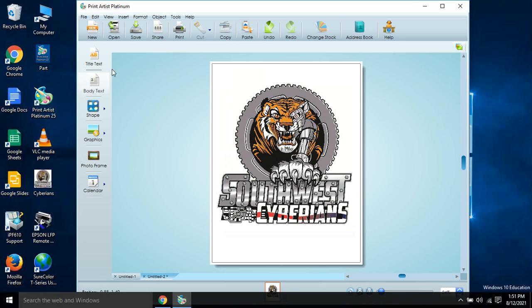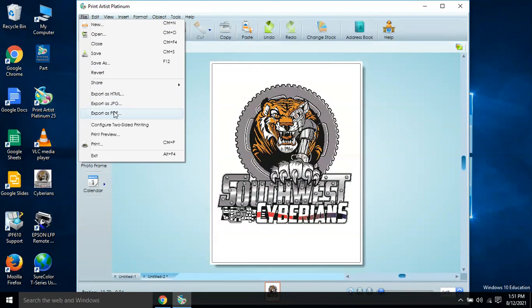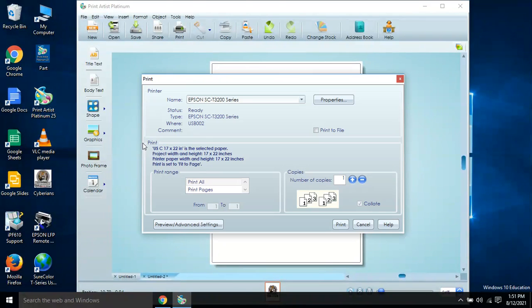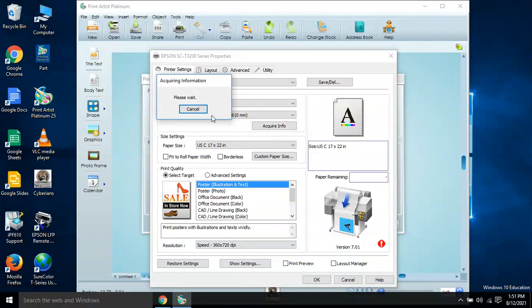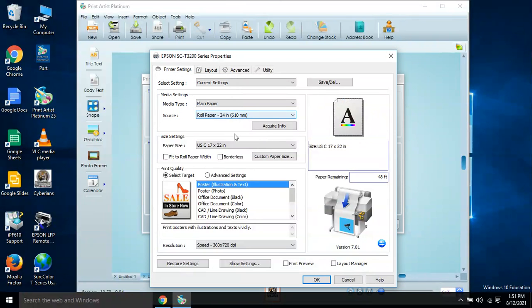I can also go in under my print, and I can go into the properties, and in here this will automatically fill in and should show you that it's got your roll paper, and then here's your paper size. By default, because the project I chose was 17 inches by 22 inches, that's going to be what my paper size is. Right here, it gives you kind of an image of what it's going to look like.